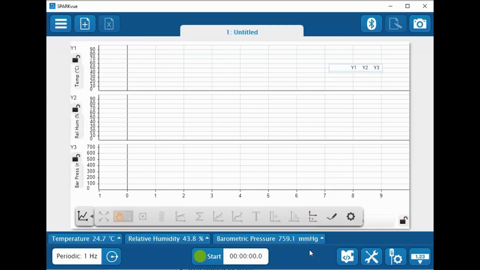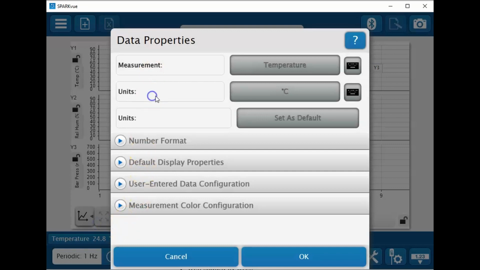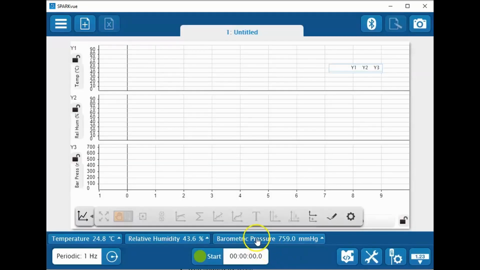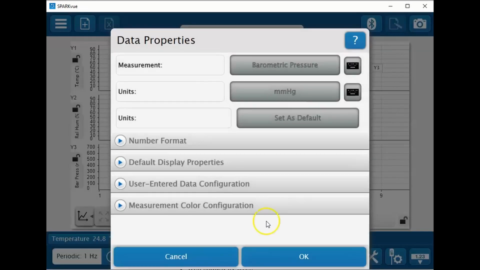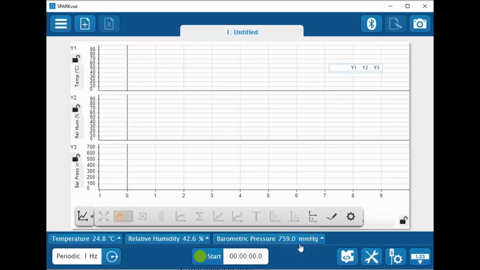Now, right now, the way that this is set up is that you have temperature, relative humidity, and barometric pressure on the bottom. If you wanted to change the units, say edit data properties, you can click on that tab, and what's going to pop up is temperature in degrees Celsius. You can change this to Fahrenheit if you like, and the same thing is true for the barometric pressure. You can also change this to millibars, which is the common unit used when pressure is reported in meteorology. For right now, I'm just going to keep those as they are.